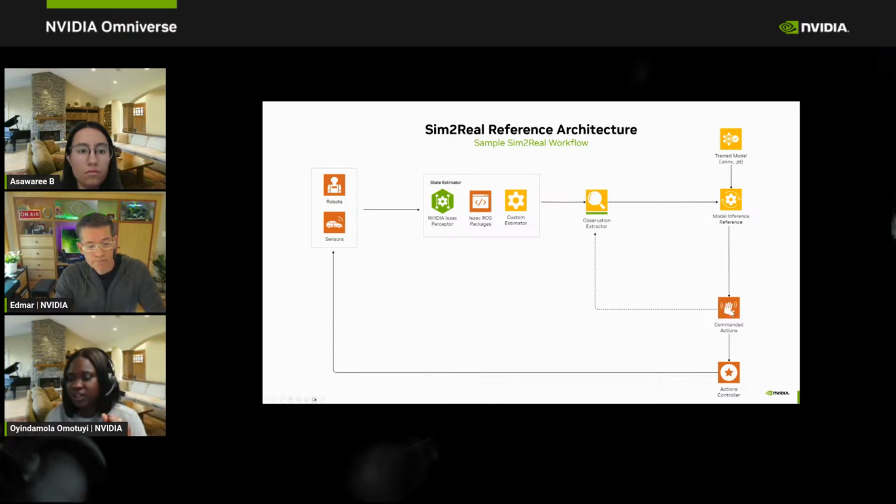And of course, the commanded action is passed back into the observation extractor and then passed into the model. Now, all of this can just be a Python script that can be coded for you to be able to do this. And with this, you should be able to transfer what you have from your sim to your real world. And someone's like, "Oh, is it that simple?" Okay, yes. This is a sample sim-to-real workflow.